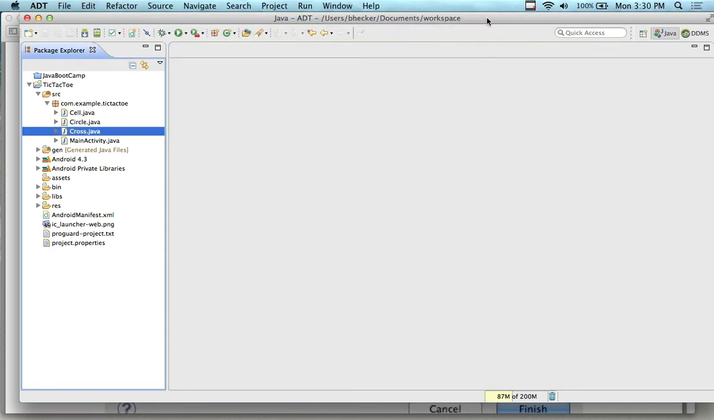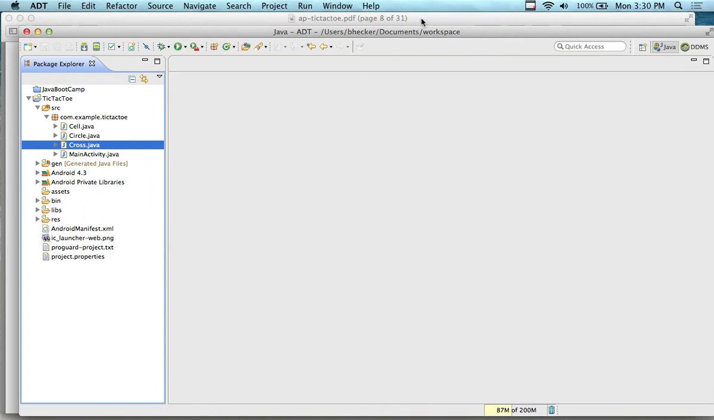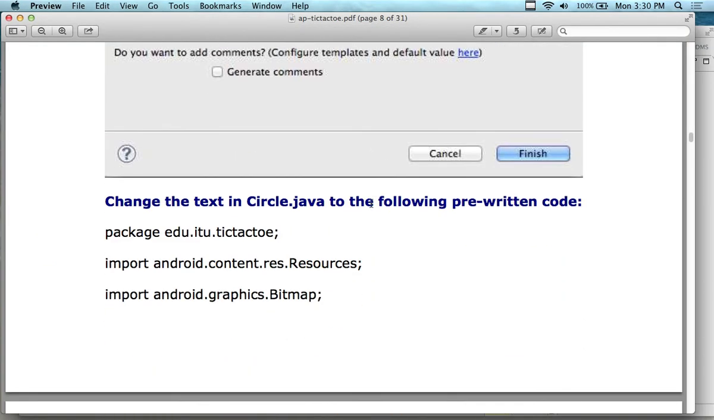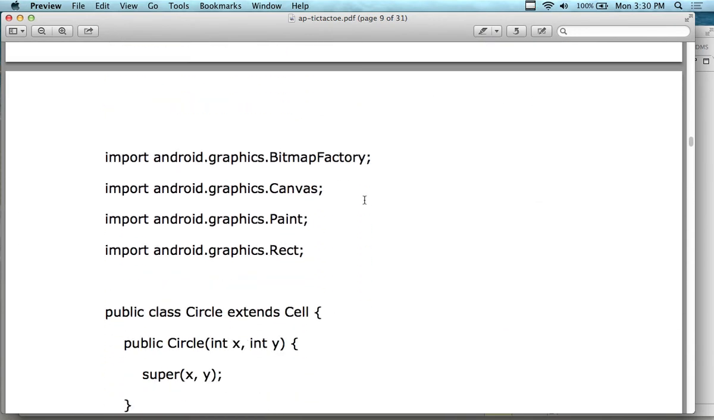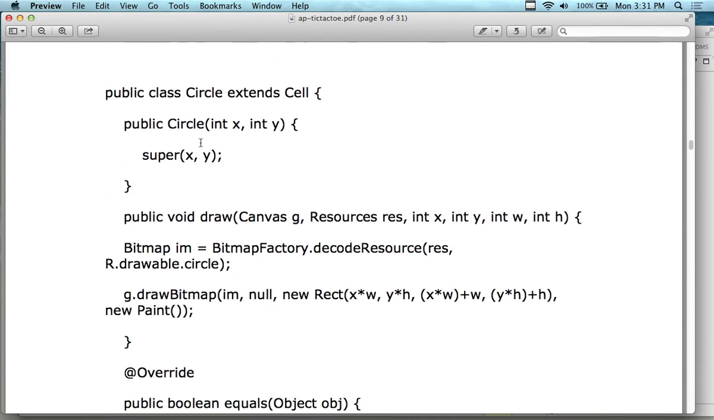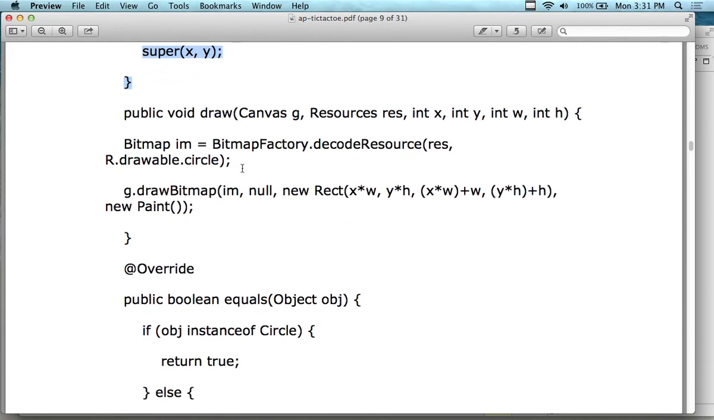I'm ready to go. I need some game logic, so let's see what's going on here. Change the circle class to the following pre-written code. Well, didn't it do this for us? We did this already. But we don't have the implemented method, we just have a blank implemented method that we're going to use for the draw. It's not onDraw, it's draw. So we have to add this code here.